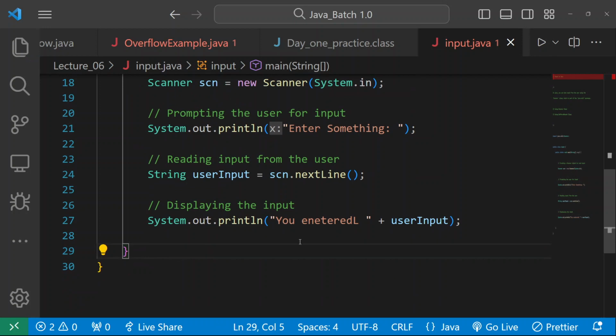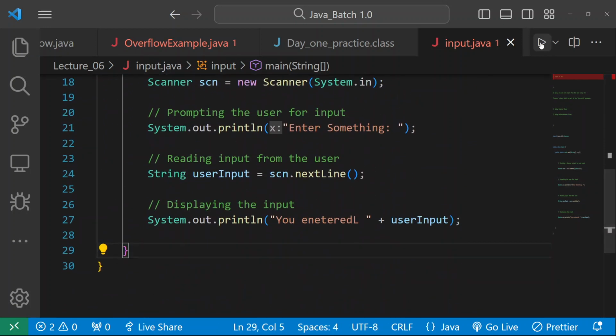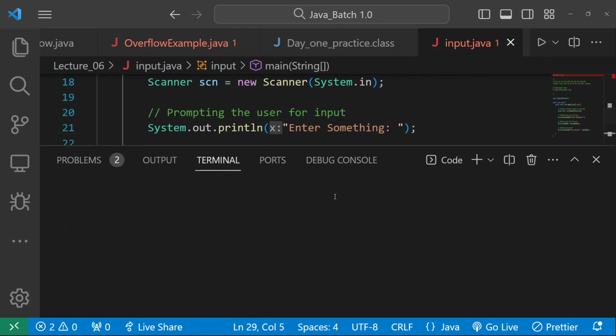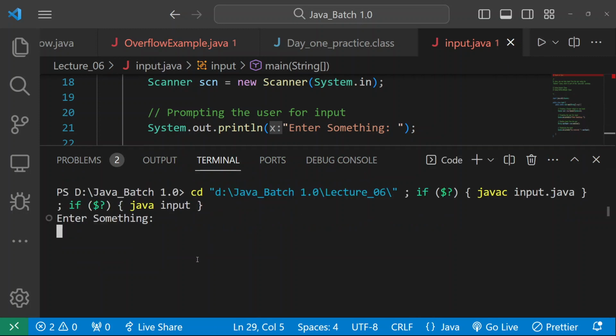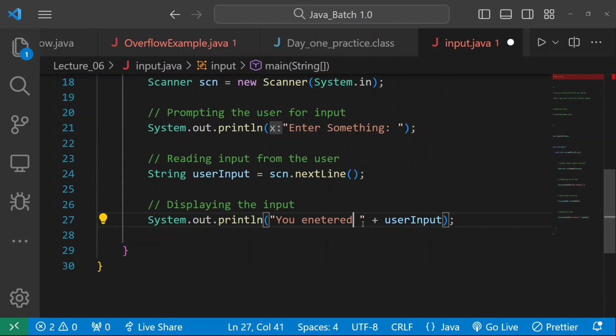So let me save it. Now let me save it and let me run it. Enter something. My name is here. You enter my name is here. So you can see it is basically taking input properly, and whatever I want as a result, the result is printed.